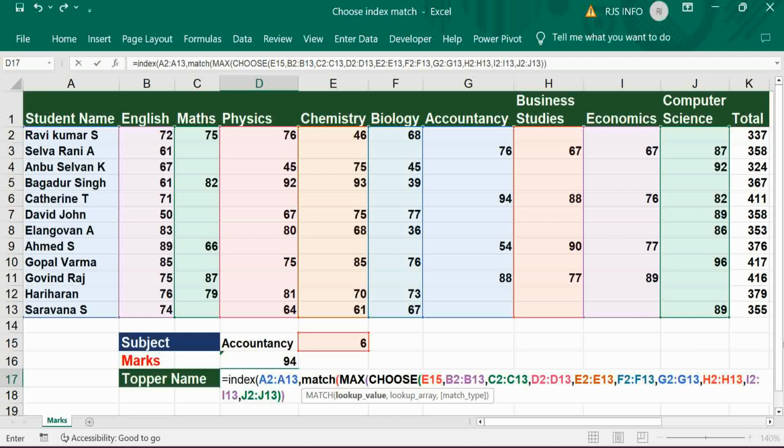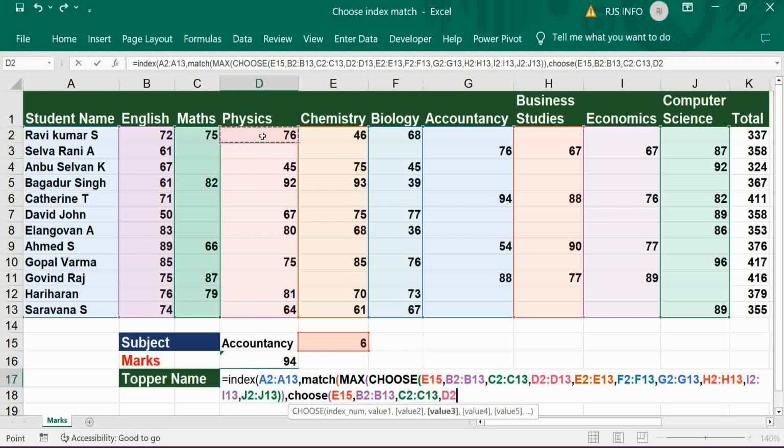This is done. Okay, then we have to search it from subject wise columns because every time there may be some changes. So again choose, give reference of E15, then again same English, maths, physics. Every subject should be covered like this.